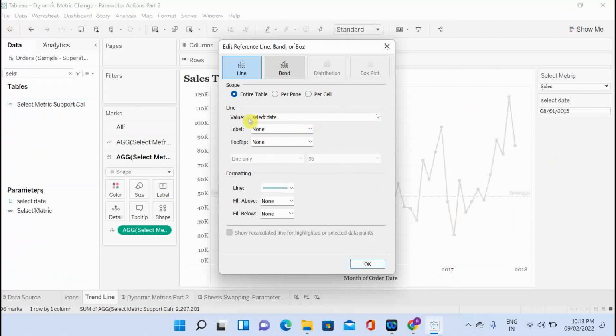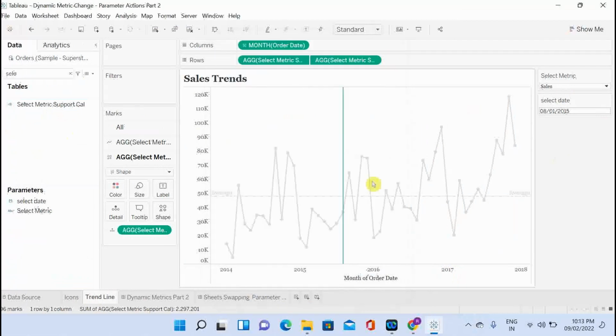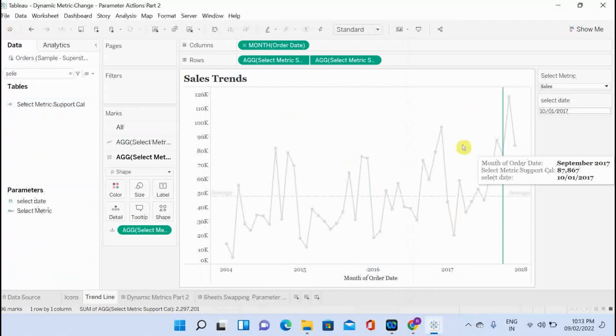So I already created the parameter, that is the reason it is showing here only. And I haven't selected any other option except this value. Why am I using this select date? If you hover on any one of these points, the date automatically changes dynamically. That is why I'm using this dynamic reference line.